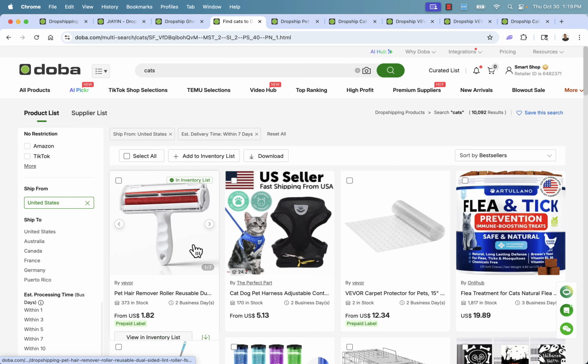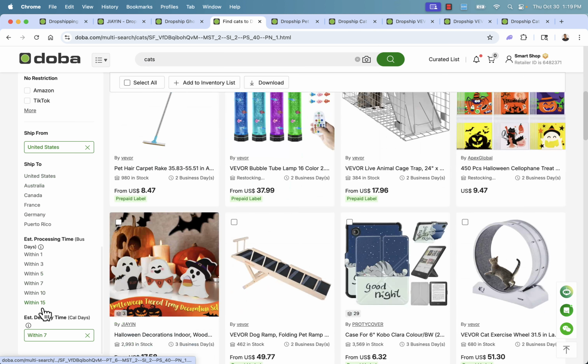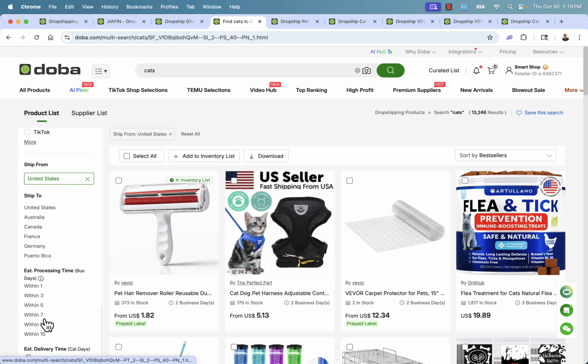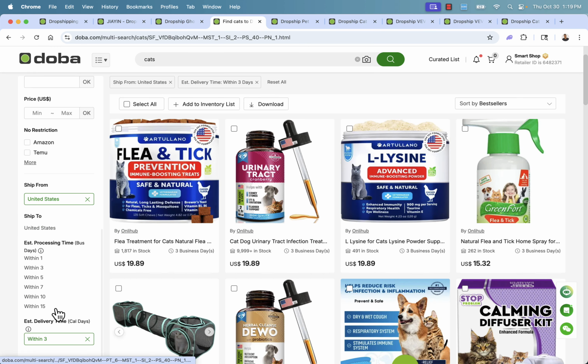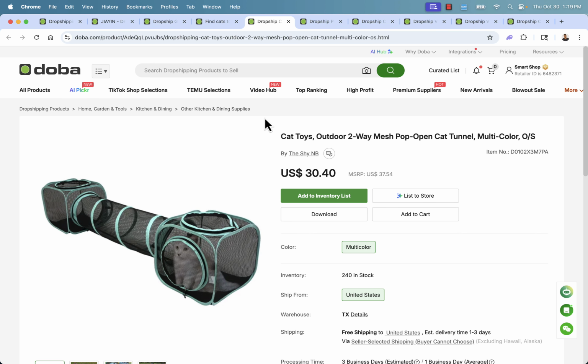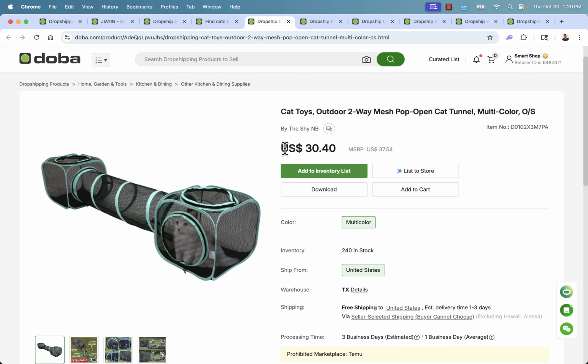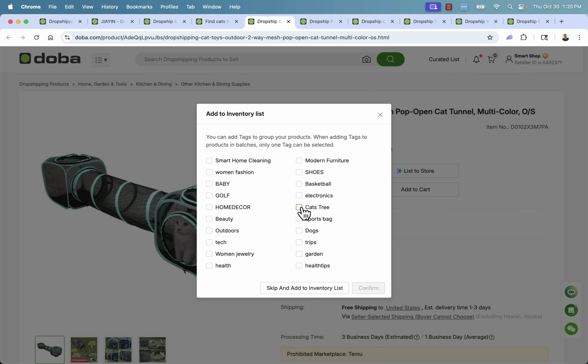Let's say you want it to be within 7 days. We could even try within 3 days, right? And we see all these different products that can be shipped ASAP. So instead of that other cat tunnel that we saw, we'll use this one because in this case it ships from Texas and it's only a 1 to 3 day delivery time. Free shipping at $30. So a really good product that we can add here. We'll add to our inventory list.